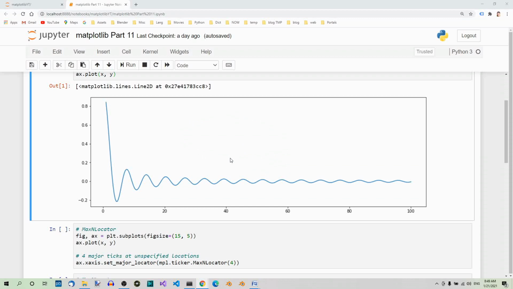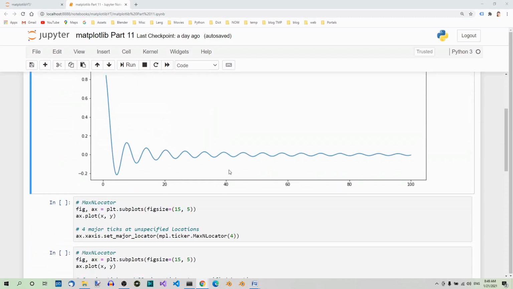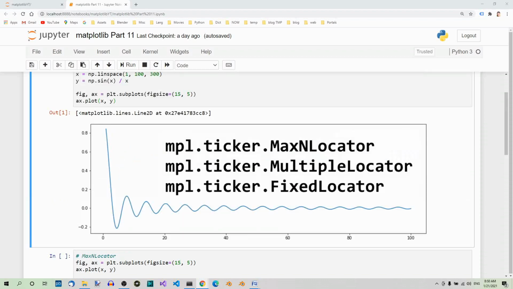We use the mpl ticker module, so the module inside the matplotlib module, which contains classes for manipulating tick placement. In particular, we can use, among others, the following classes. MaxNLocator is used to set the maximum number of ticks at unspecified locations. MultipleLocator is used to set the ticks at locations that are multiples of a given base. FixedLocator is used to set the ticks at explicitly specified locations.